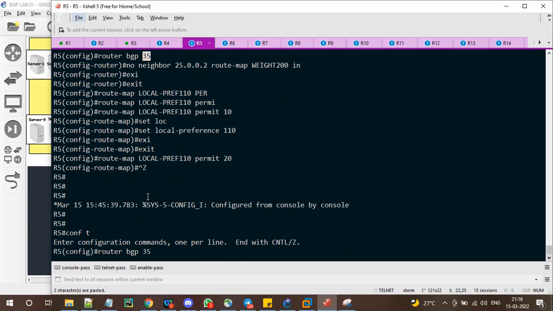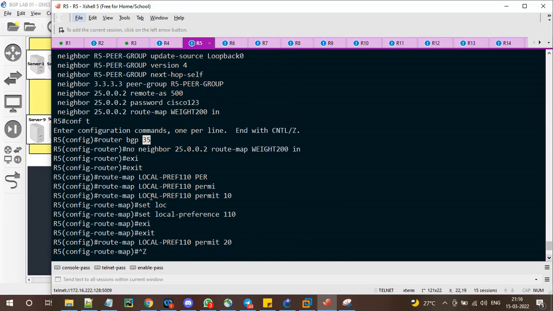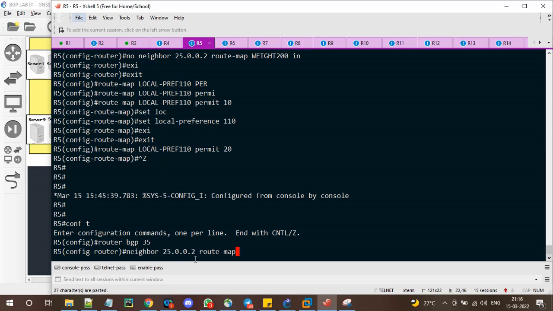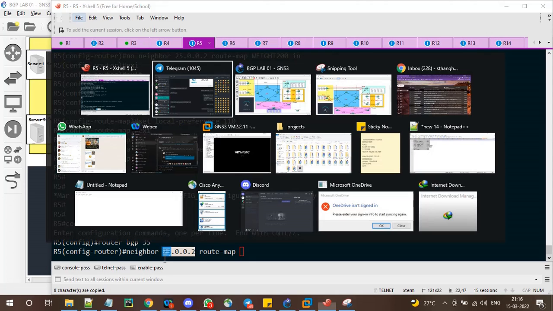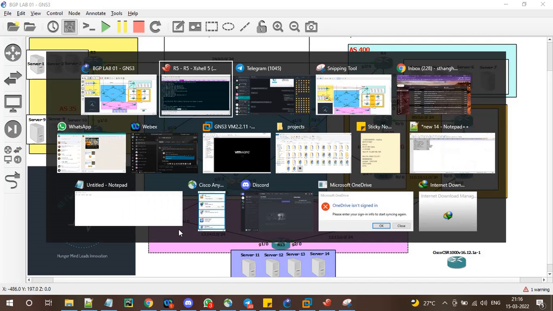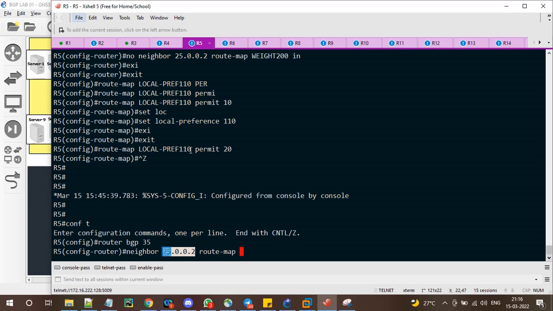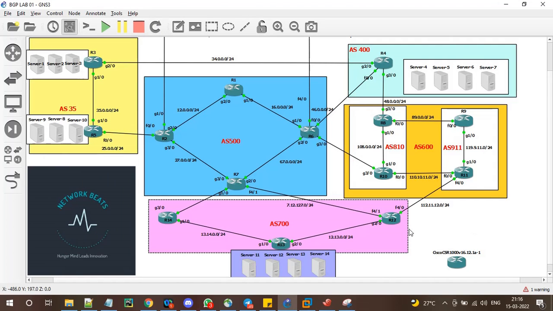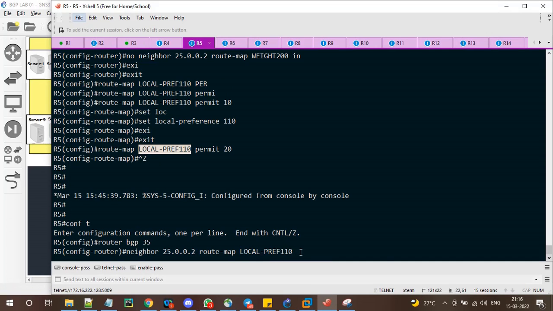So router BGP 35, and for which neighbor are we going to do that? We are going to do that for the one through AS500, which is peering with router 2, if I'm not wrong, right? It is router 2. So the route map name which we have now created for local preference, and again we have to define this as inbound, right?